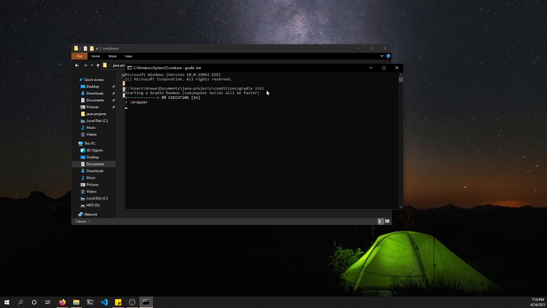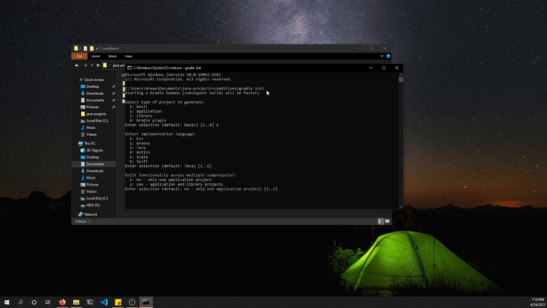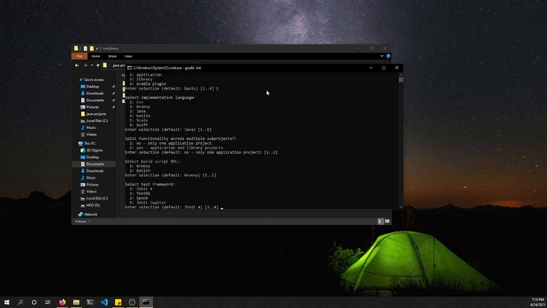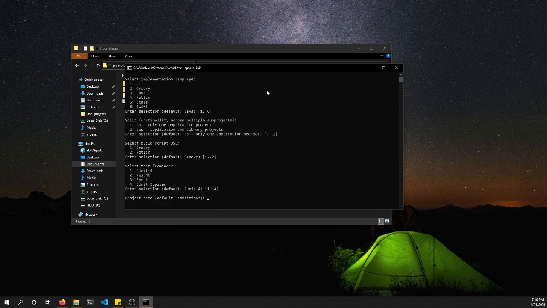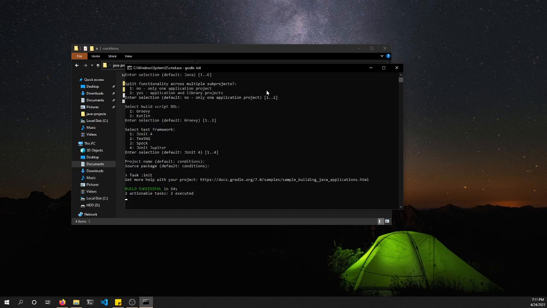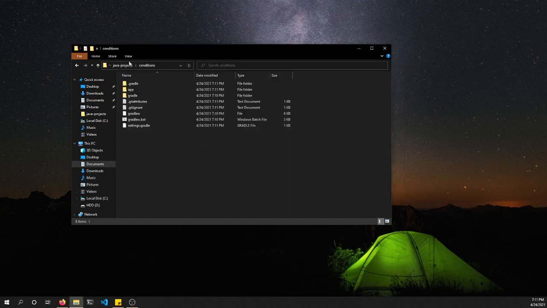and like before, we are going to select an application, which is number 2. And then we should be able to select all the defaults for the remaining options. So implementation language is Java. Split functionality should be no. Build script Groovy is fine. Unit testing JUnit 4 fine. Project name conditions perfect. Source package conditions also good. And now it is built. So we can close this window, and here's our project.